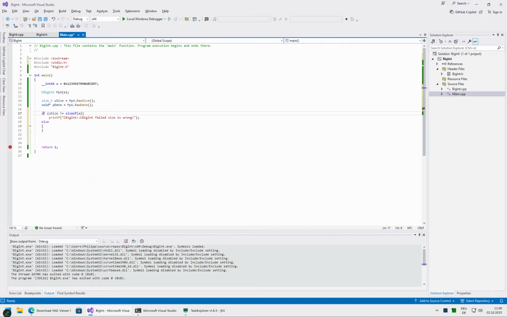So we check that the size is correct. In principle, we should also check whether the thing is not null.